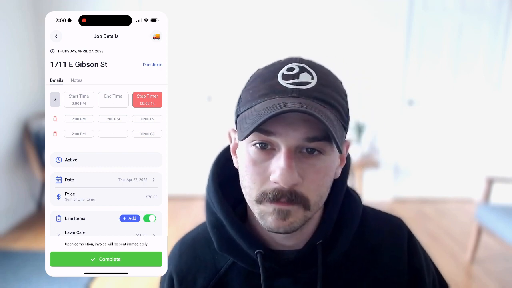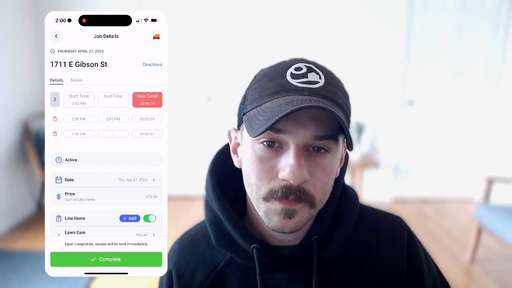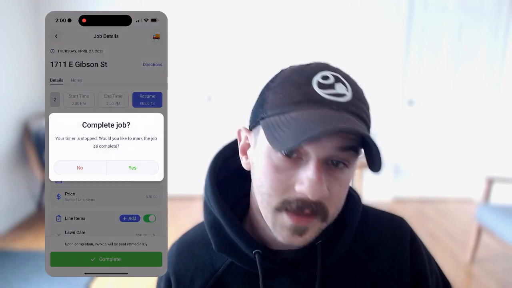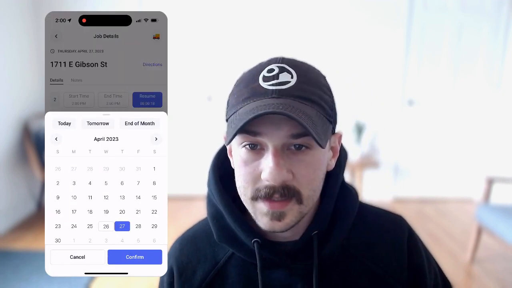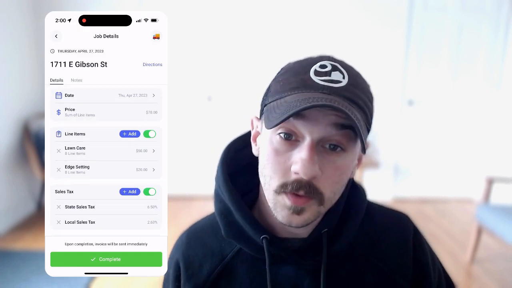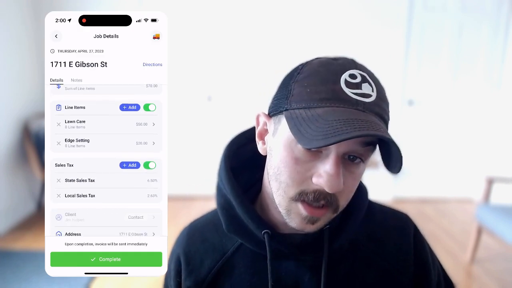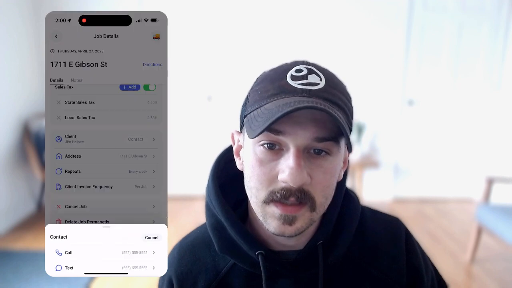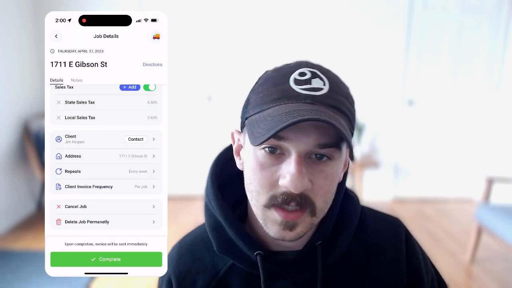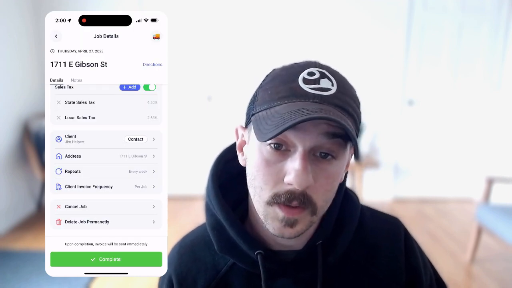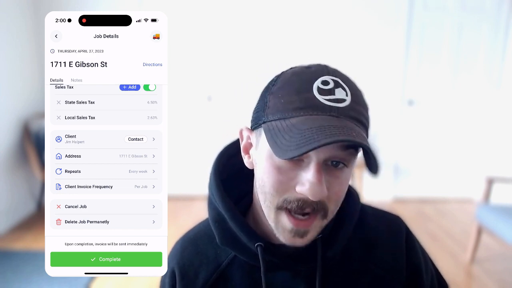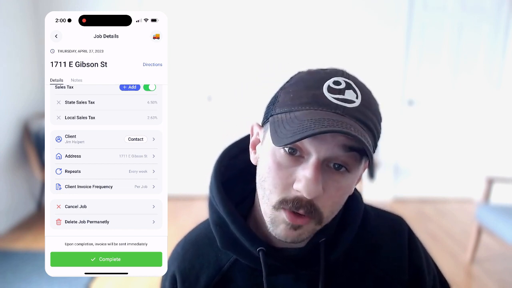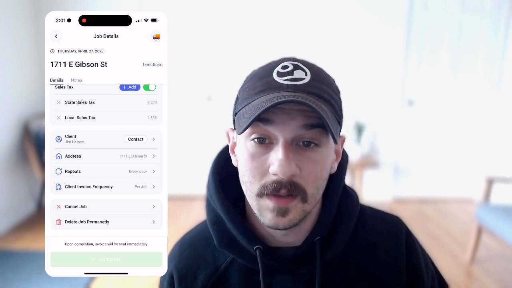Beneath your timer is the status of the job, the date, which you can tap on to reschedule the job, the price, line items, and sales tax, all of which you can edit just like when you're adding a job, and then client details such as contact info, address, job frequency, and client invoice frequency. Finally, you can either cancel or delete jobs from the bottom of the Details tab, or tap the big green Complete button to mark that job as complete.